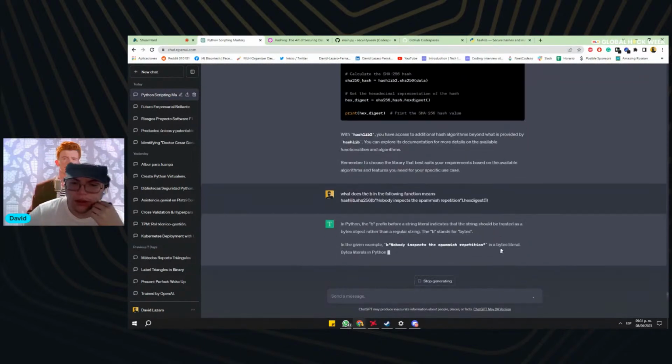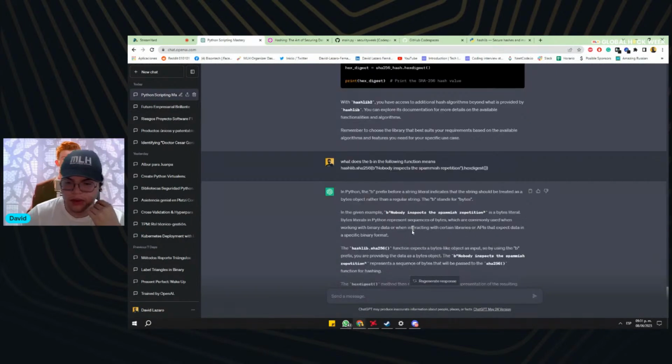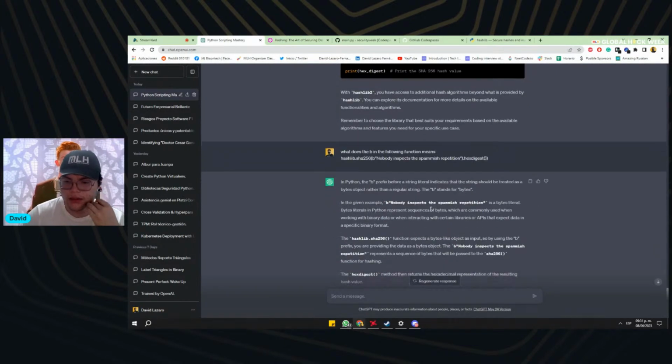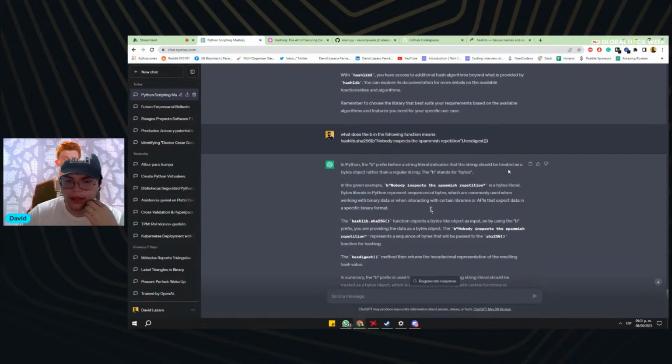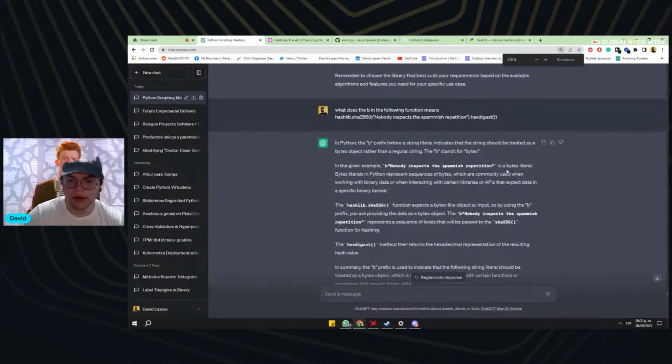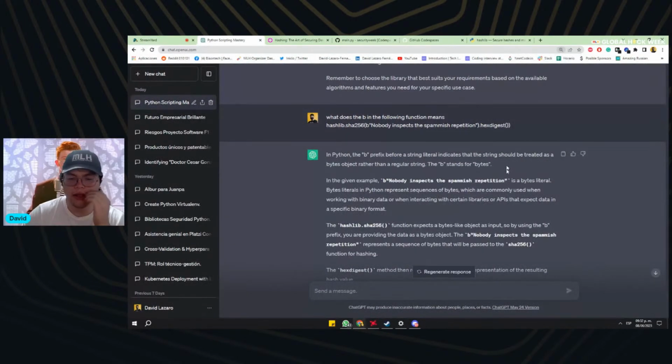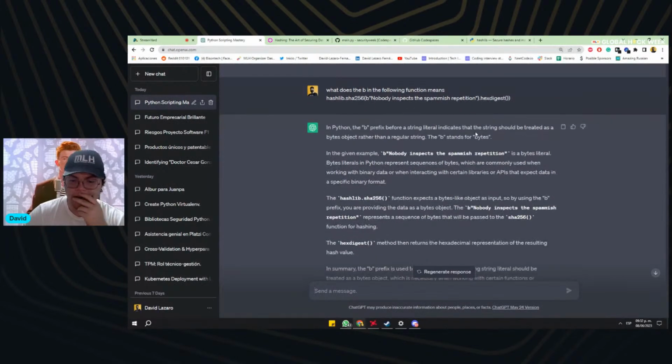All right. So in Python, the prefix before a string literal indicates that the string should be created as a bytes object rather than a regular string. So in the given example, the prefix indicates a byte literal. Bytes literals in Python represent a sequence of bytes, which are commonly used when working with binary data and interacting with certain libraries or APIs that expect data in a specific binary format.